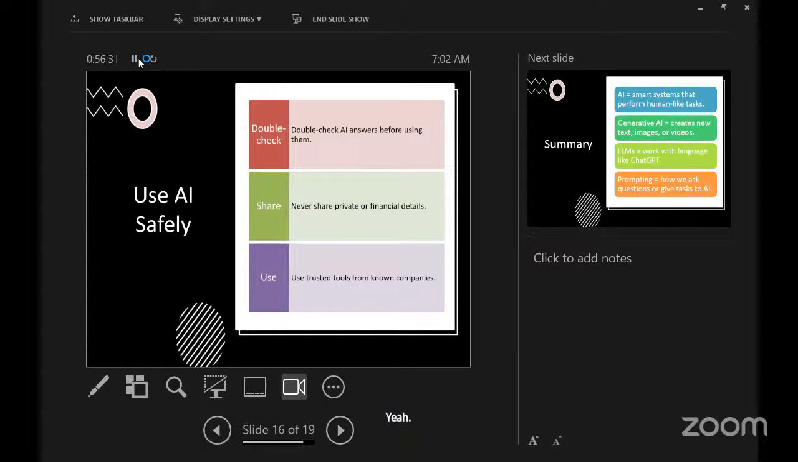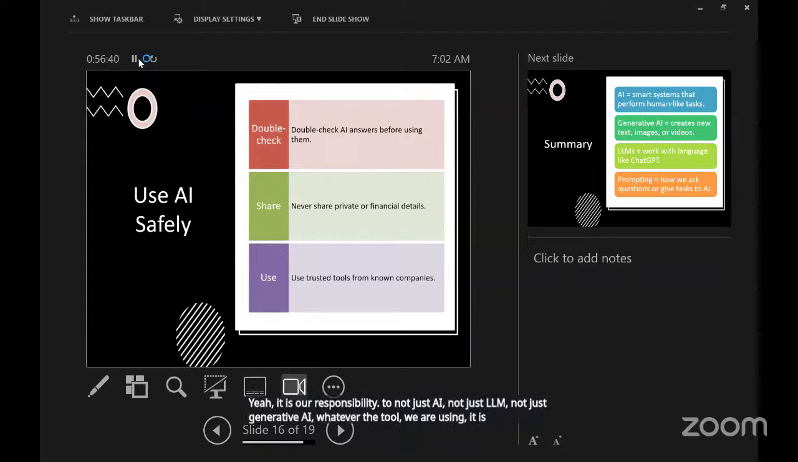Yeah, it is our responsibility, not just with AI, not just LLM, not just generative AI, whatever the tool we are using, to use it wisely and safely. Always, not just with AI tools, in my personal experience, always double check your work, whatever it is. If you're preparing a report, or writing an email, or sending a text, double check it. Once you complete it, take a minute and read it, check it, cross check it.